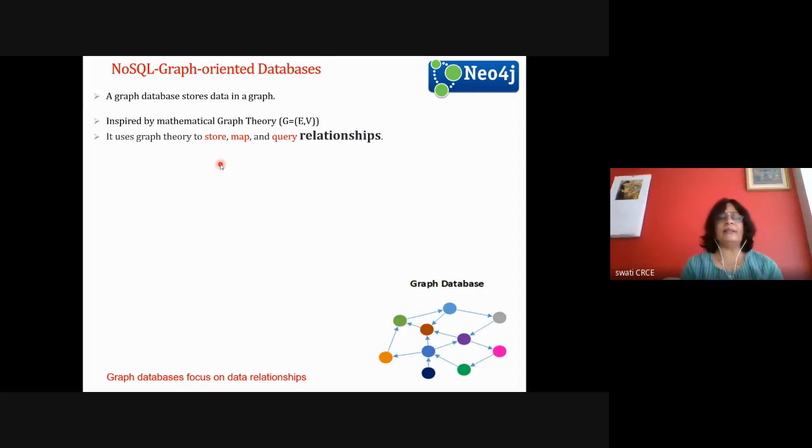Okay, so mathematics is behind these databases, with the help of mathematical graph theory, where a graph is represented as edges and values, a relation of edges and values. We can store the data in the database, or we can map or query the relationships easily. And as I told you, we focus on modeling the structure of the data.